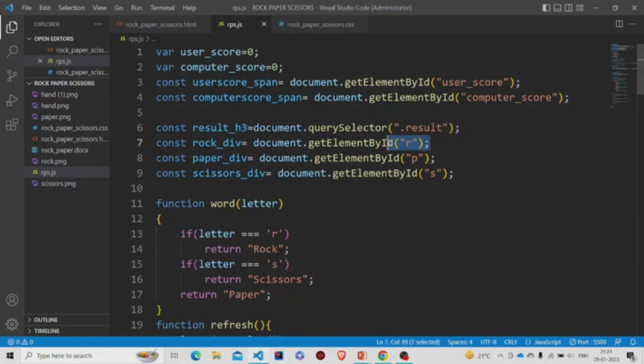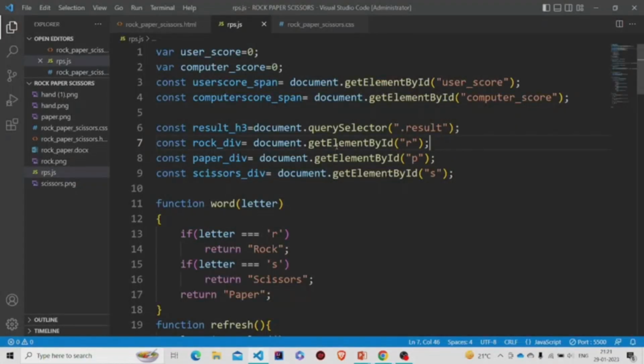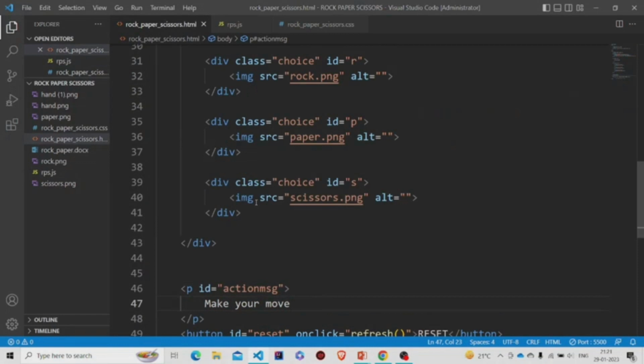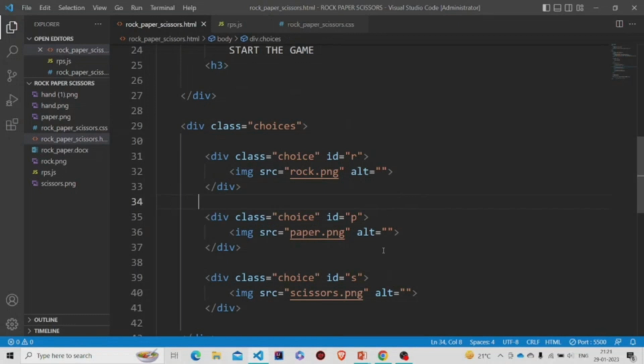Now we have on click listeners for the images. Okay, this image and this image. So we need to have the variables, the rock div, paper div, and the scissors div. Okay, r, p, s are the ids given to these divs. Suppose the user clicks on the paper, so we have it under this div. So the id will be p, so we know that the user has pressed the paper image.